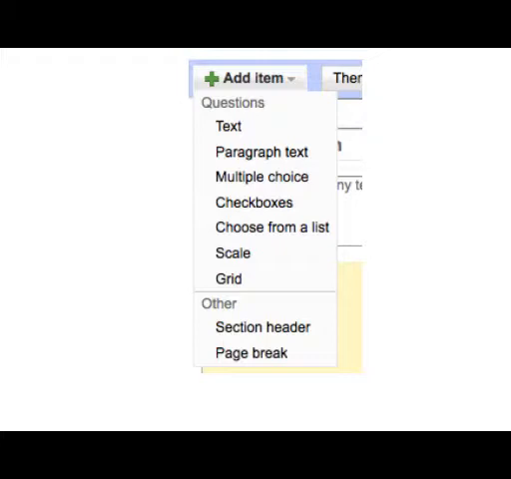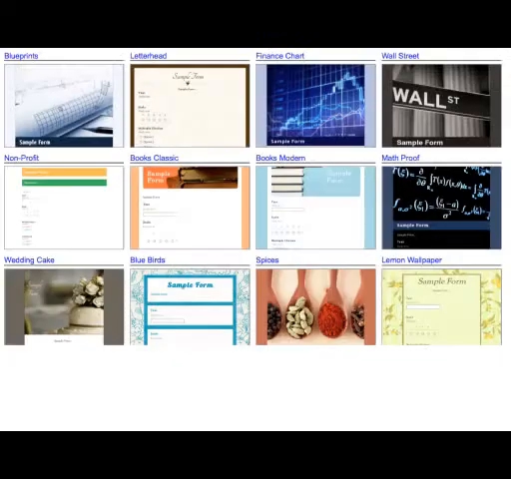I like the choose from a list where you can pull down. Like if you're in a big school district, what building are you in? You could just go ahead and pull that from the list. The scale I use a lot, 1 to 5, rate this. And I haven't played with the grid one yet. If you have a real long survey, you probably want to think about putting in section headers, so that it makes it visually easier for the person completing the survey to do it in chunks.